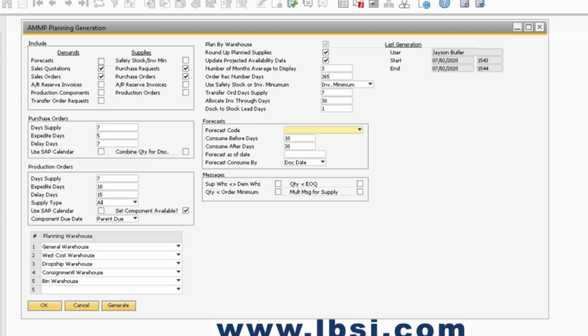The quantity less than economic order quantity message, if checked, will display an exception message when the quantity order on production orders or purchase order lines is less than the economic order quantity or EOQ on the Item Master. The multiple messages for supply message, if checked, will display multiple exception messages for each supply if the supply is pegged to multiple demands. If it is not checked, then only the first message will display for each supply.